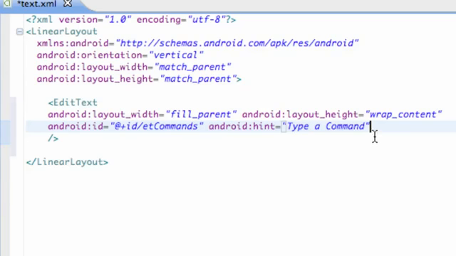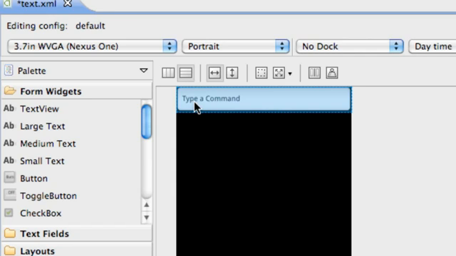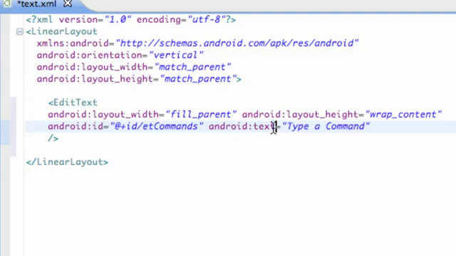So that's pretty cool. You can also add text, but if we said text here, just like when we used it with our button, there would be text in there called type a command, and when they click on it, they're going to have to delete that text. So a hint just gives them a hint, and then when they start typing, it goes away. That's what a hint is.